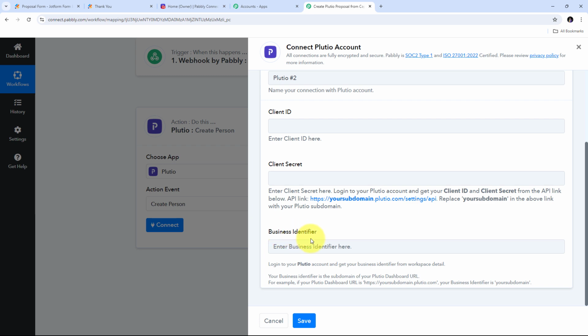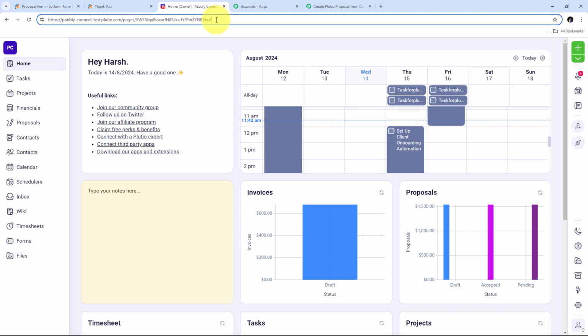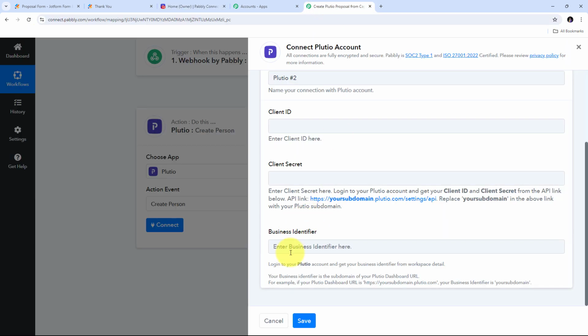So for getting the business identifier, I'm going to take you to Plutio, and here this is my Plutio account. Now for getting my subdomain or the business identifier, I need to go to my path URL or dashboard URL. And here in the path URL, I have this business identifier till this .plutio. So I'm going to copy this subdomain or business identifier, go back to Pabbly Connect, and paste that here in business identifier.